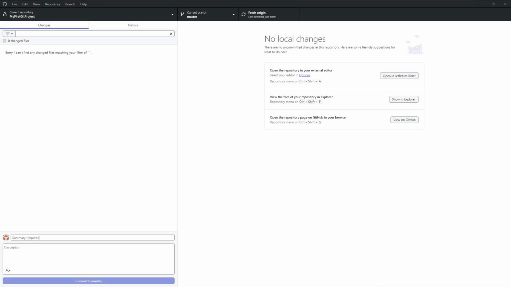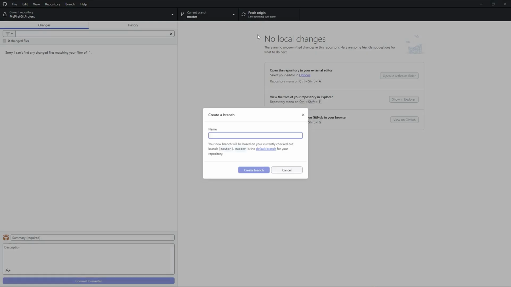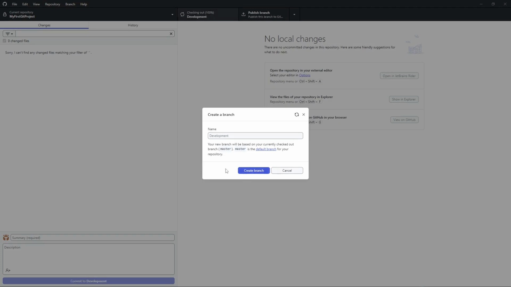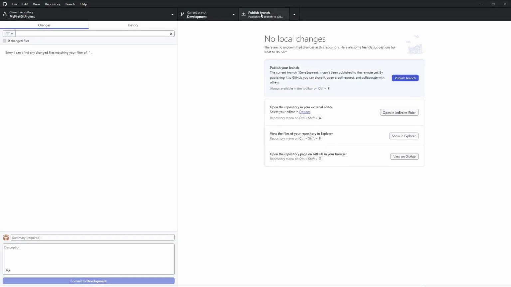In GitHub Desktop, you can create a new branch by going over the current branch section and selecting new branch. Here you can type in a name for the new branch and then create it. Finally, you have to publish your branch so that it is available on the remote server. You can switch around different branches by selecting the branch you want to move to in the current branch tab.